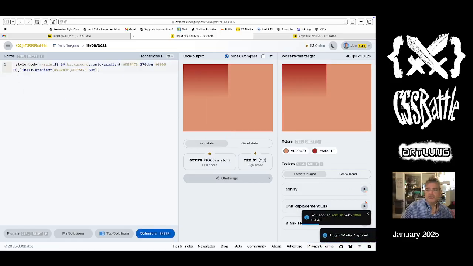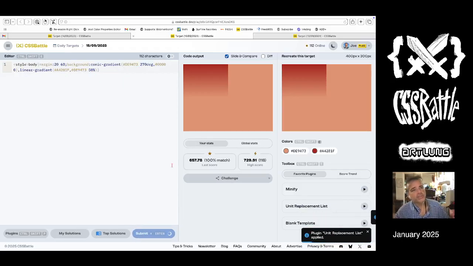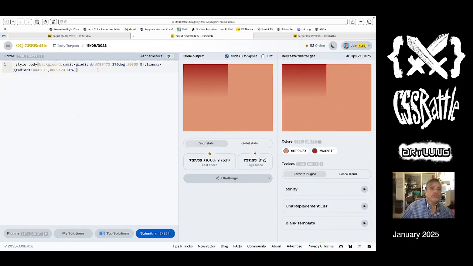Okay, so let's minify and unit replace and get the heck out of here because gradients are scary, right? Like, how do you know whether you've completely aligned the gradient? That's a better score. And I guess I don't need the margins, do I? No, so it's even better.